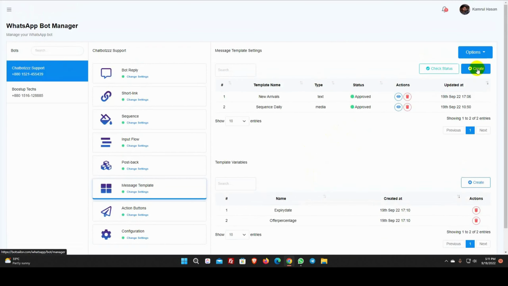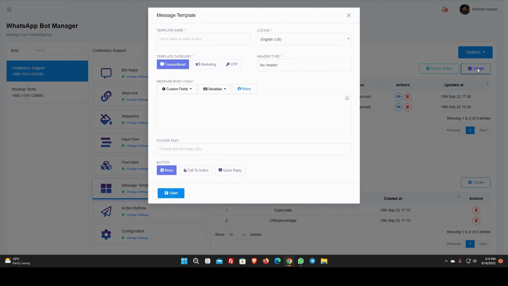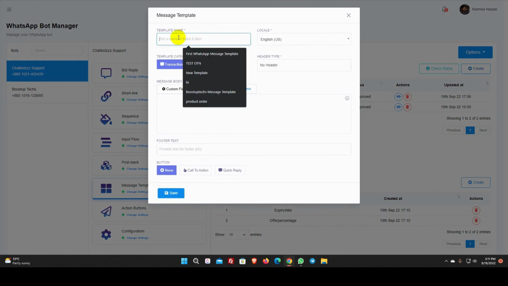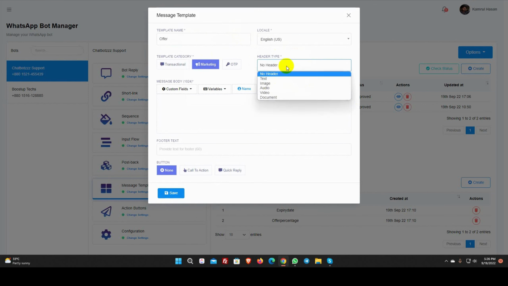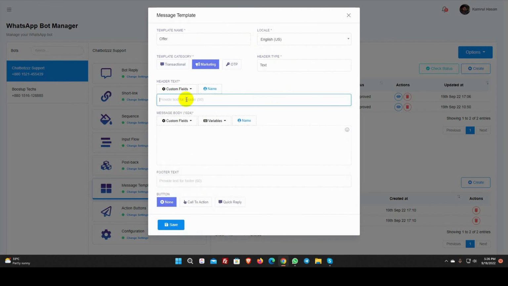Now, let's create a template. In this template, we will use the variables we have just created. Give a name for the template. Select Locale. Select the template category. Let's select the header and enter text. On the message body, we will use variables so that we can use different values for variables on different campaigns.